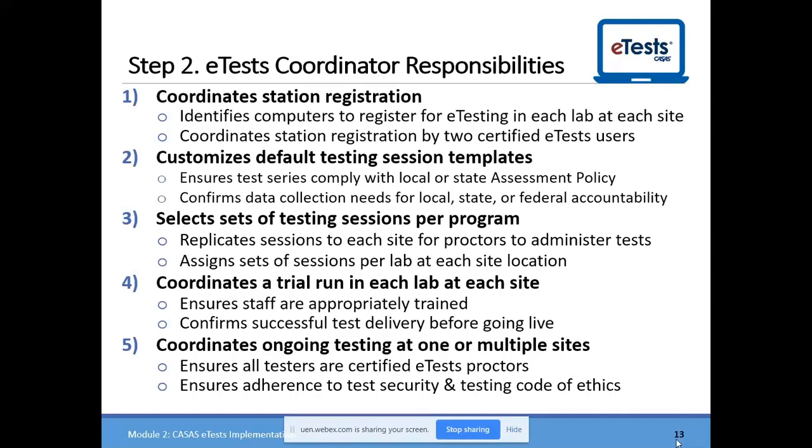They will customize your template to work for your agency and the state, select the testing station sessions for the program that you're going to be using, coordinate the trial run, and also coordinate the ongoing testing, sometimes in multiple sites.